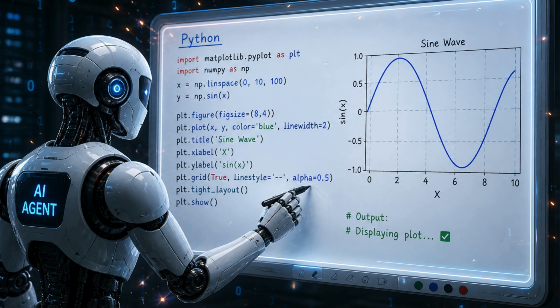Code interpreter allows an agent to write and execute code in real time. It can be Python, JavaScript, Bash, or any language. This is extremely powerful. The agent can perform calculations, manipulate data, draw plots, or even generate files on the fly. The most famous example is ChatGPT's code interpreter plugin, now called Advanced Data Analysis.